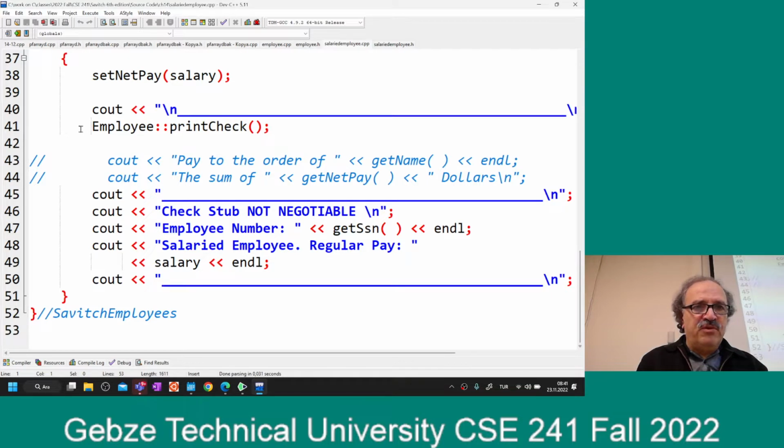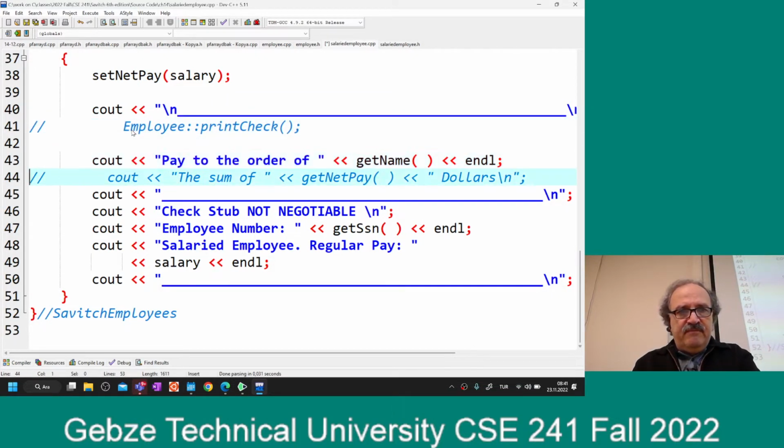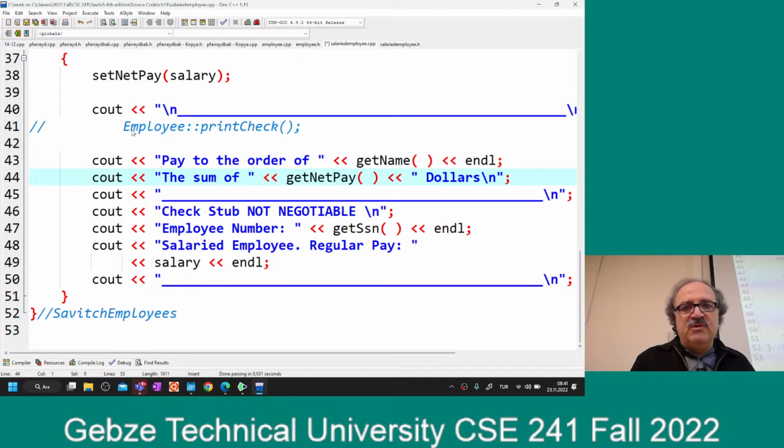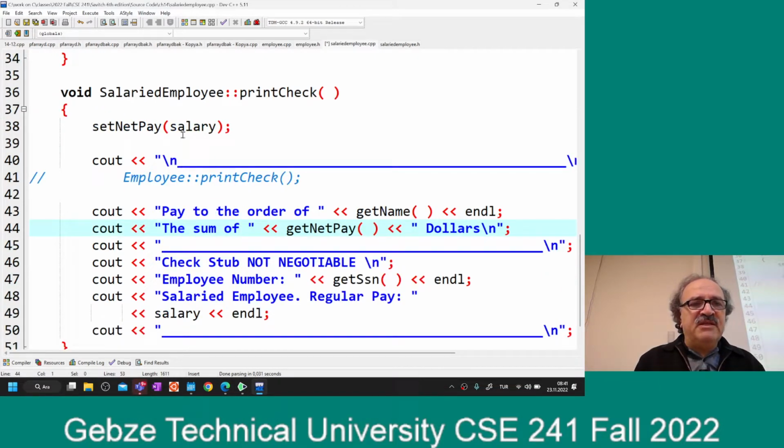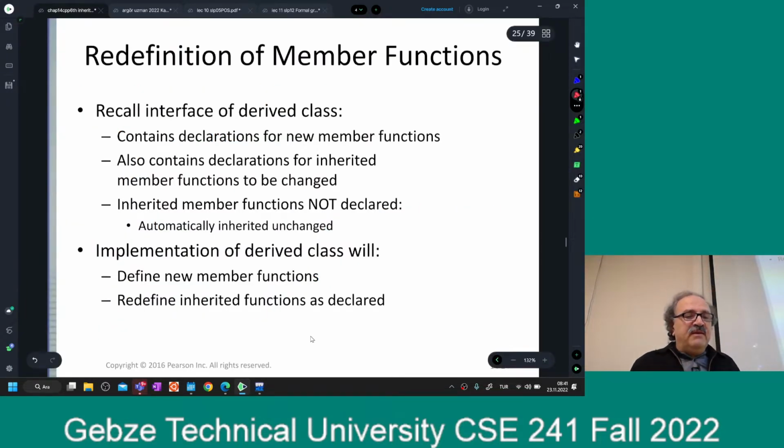So it is like this. I don't know how employee behaves, and I'm going to implement it this way. This is called redefining. This is very different from overloading. Okay, this is called redefining. Redefinition.